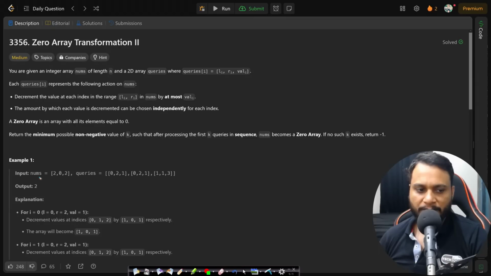Now if you look at the first example, in this case the nums which is given is [2, 0, 2], and you can mark the indices as 0, 1, 2. If you look at the first query, it is saying that I can decrease in the range of 0 to 2 by value 1. So you can iterate from 0 to 2 and decrease by a value 1. Your goal is to convert this array into a zero array where all the values are 0.